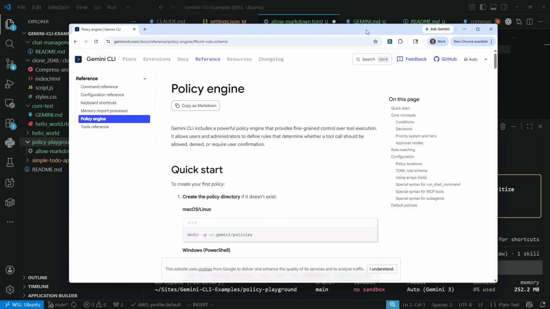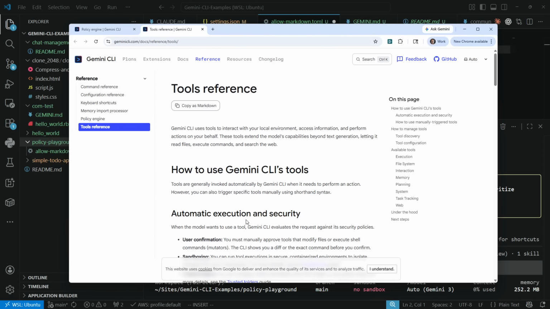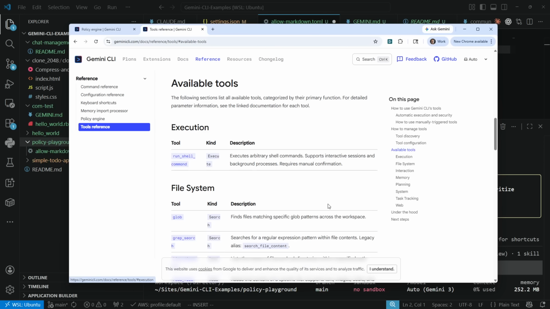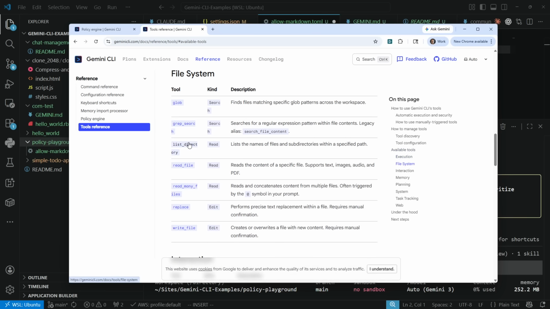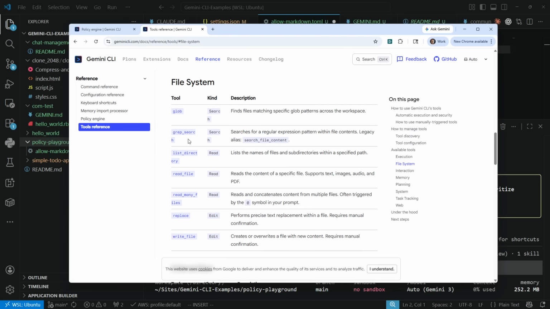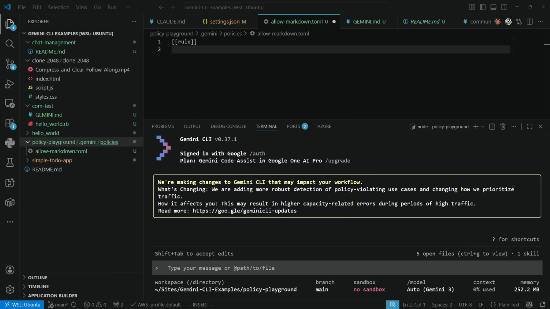So it'd be nice to know what possible tools. Go over our tool reference, we might be able to find out here. Yeah, so here are available tools. And so execute arbitrary shell commands, sure. But I want to be able to change the edit. So we have file system, so I'm assuming there's like an edit, perform precise text replacement, write file. So I think write file is going to be it for part of that.